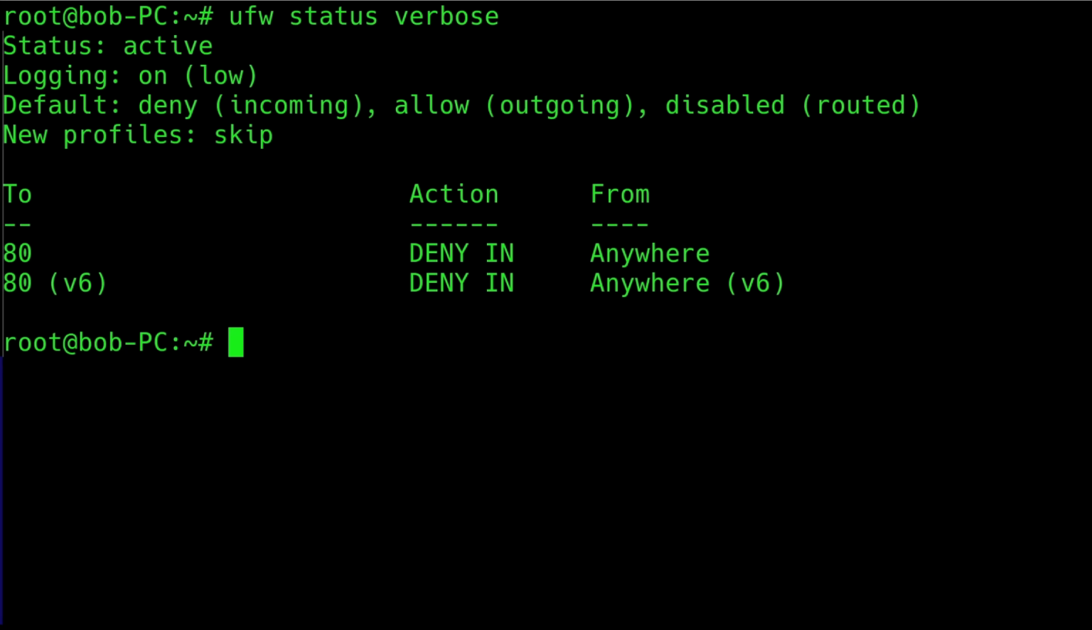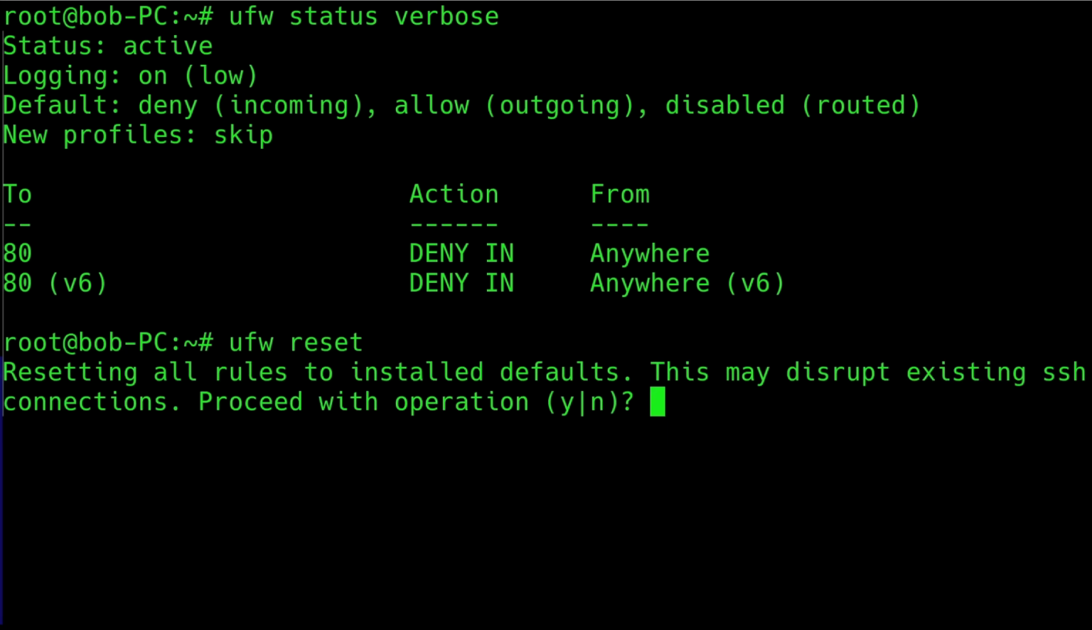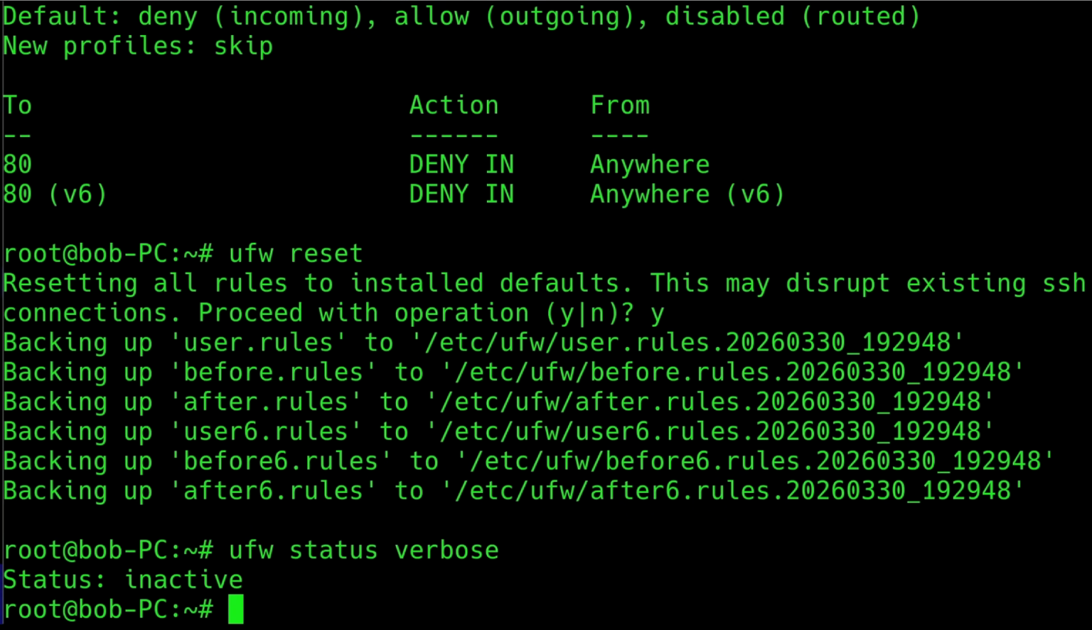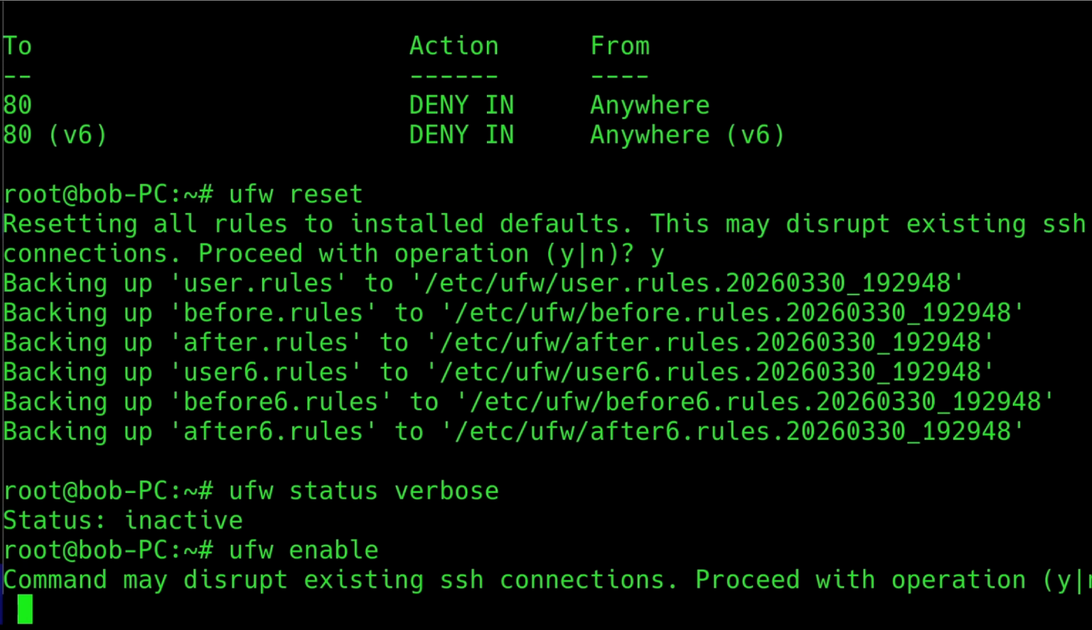In fact, whenever you enable UFW, or even if you try to reset it with a ufw reset, it gives you this warning that resetting all rules may disrupt an existing SSH connection, and then it asks you if you want to proceed. So this is going to disable UFW, and then if I decide to enable it again, it tells us again that this may disrupt existing SSH connections. Do we want to proceed with this operation?